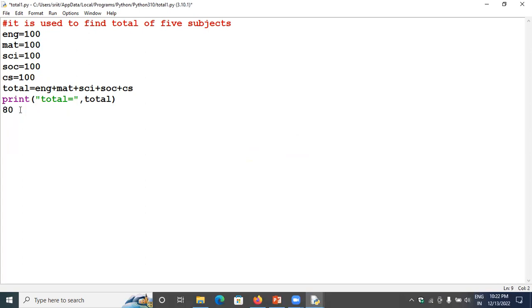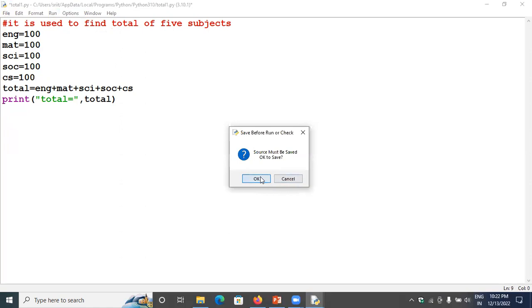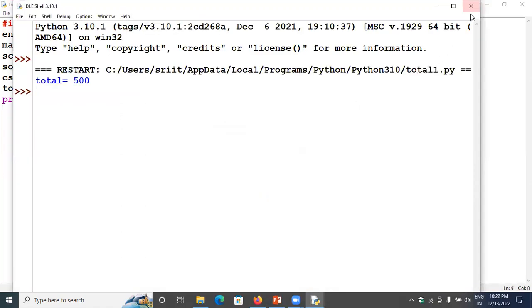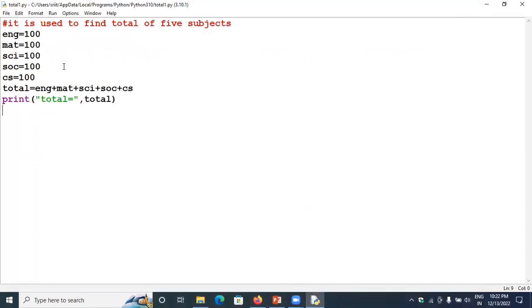Just remove all these things. Now I will run this program. Before, some values were there. Now we'll get another total. This is 500 that came because the values are changed. Now total also changed. If you give some other values, for suppose 10, I'm giving all tens, so 5 tens, 50 will come. That's why this is called variables. That means every time it varies its value.